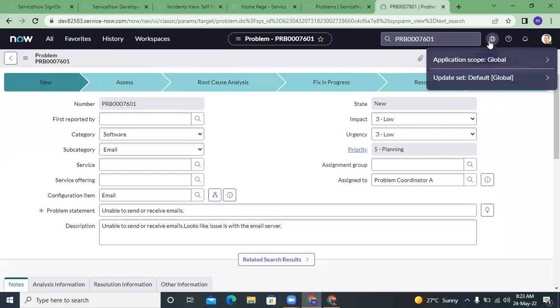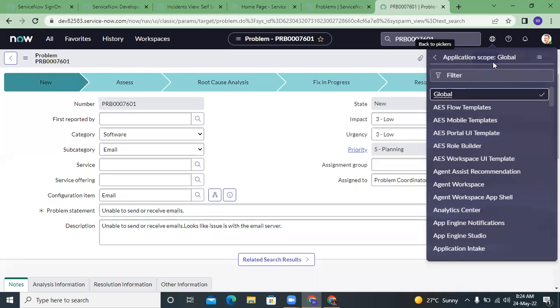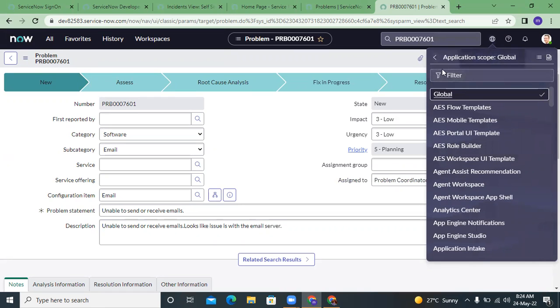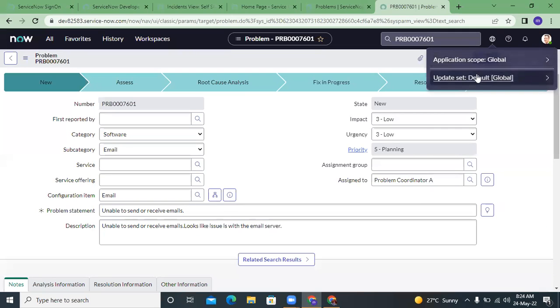And in ServiceNow, in any instance, we might have different applications, right? Means different projects or different applications based on their need. Whenever we are developing, we should be in that particular scope which we are working. By default, it is a global scope. If you want to change to any other scope, you have to come here and change the scope. And if you want to change the update set, you can open this and select the update set which you want to work on.